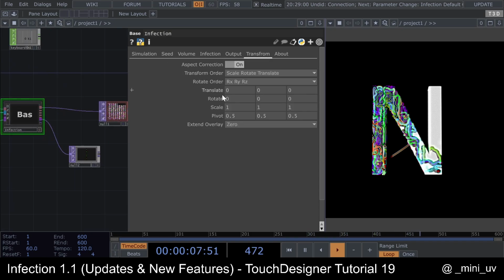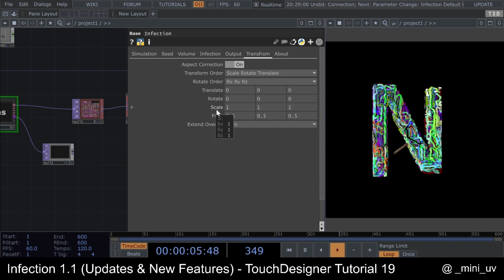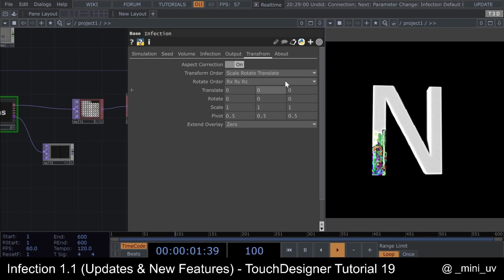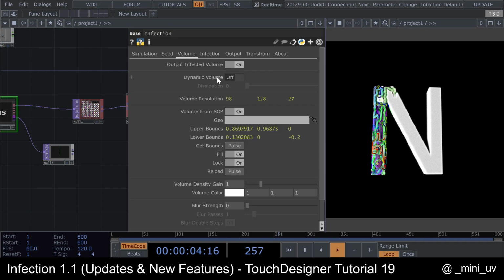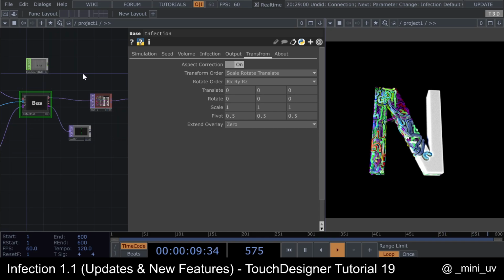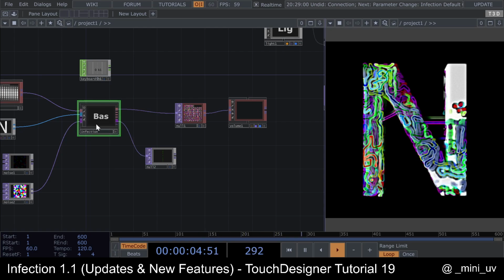And last is the transform, where basically there's no change over here. This is like pre-simulation. You can scale it, you can rotate it, and whatever you want to do with it as transformation. And this is also useful for the dynamic volume over here that I covered in the first tutorial. So if you want to watch it, please do.